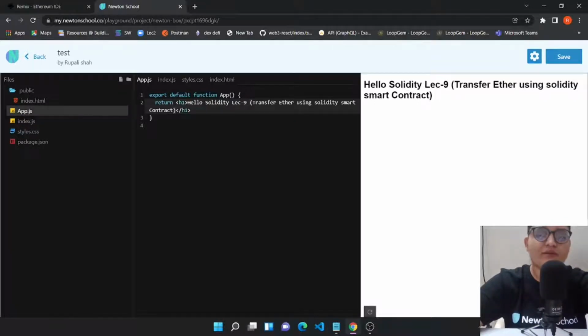So today's topic is to see how we can transfer ethers using Solidity and how you can send ethers to a smart contract. So that's the agenda of today's class, or today's lecture.